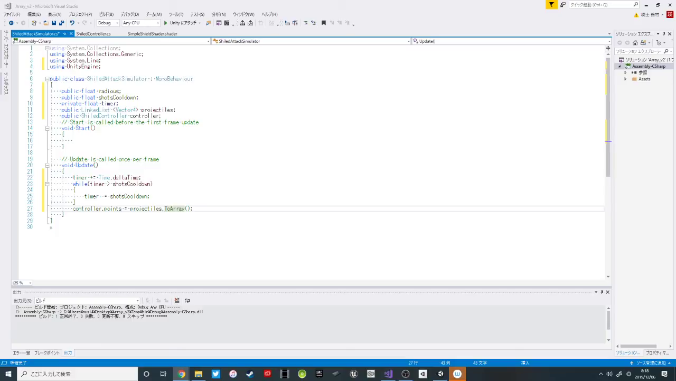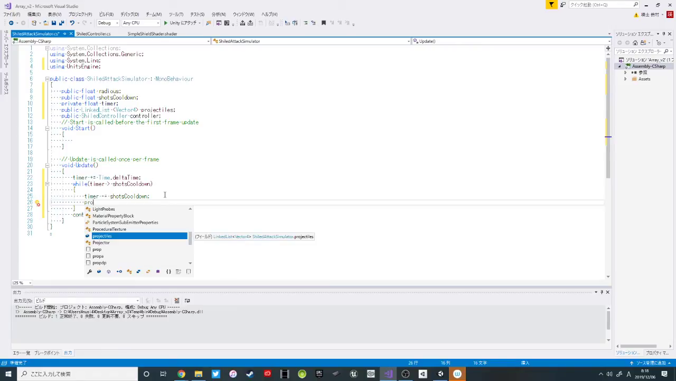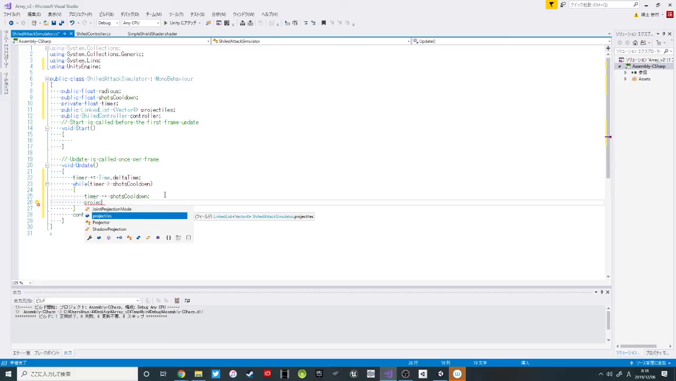we're going to get a random point on unit sphere, which is going to be a vector 3. So this is going to be the point that we're spawning it at, and I'm going to multiply this by the radius, just so we have that.